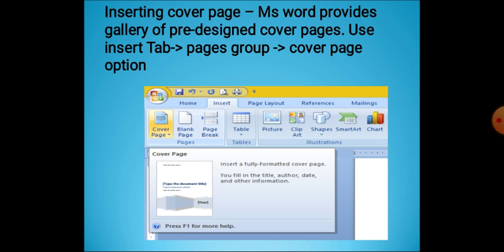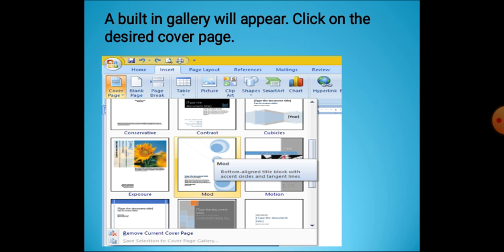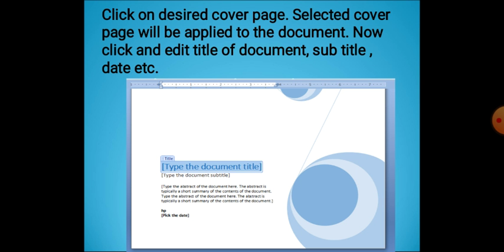To insert a cover page we have to click on the Insert tab, and when we click on the Insert tab, in the Pages group, children, there is a Cover Page option. We can click on the Cover Page option. Now a gallery of cover page styles will appear. We can select any style that we like to insert. We have to click on it, and as we click on the desired cover page style we will see that the cover page will be applied in our document.